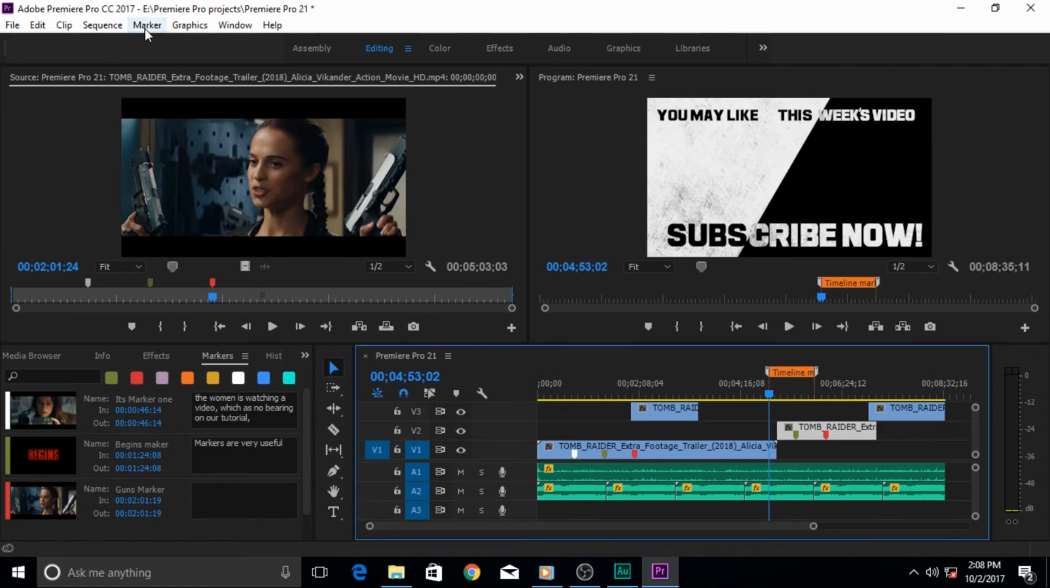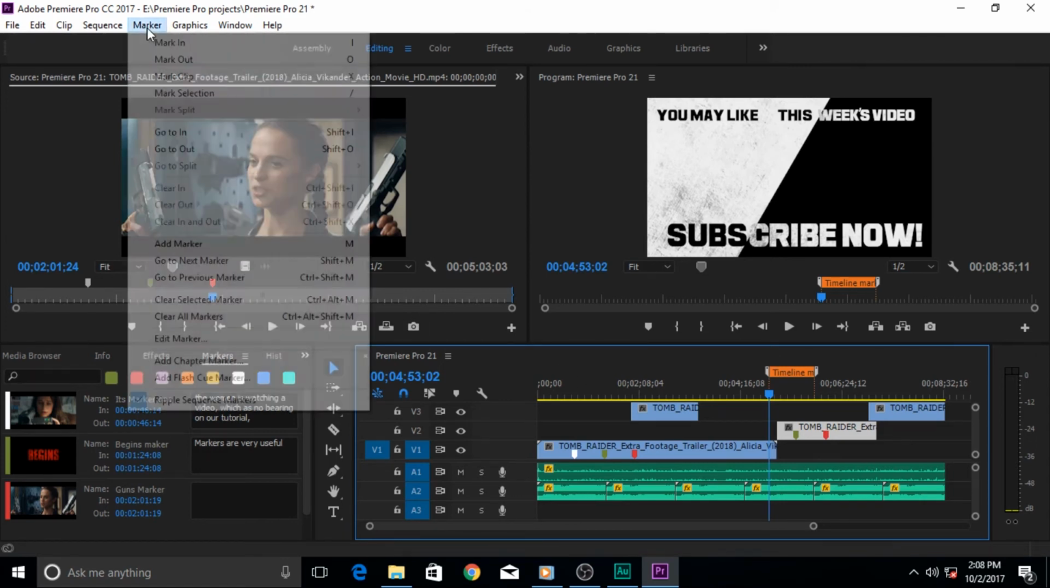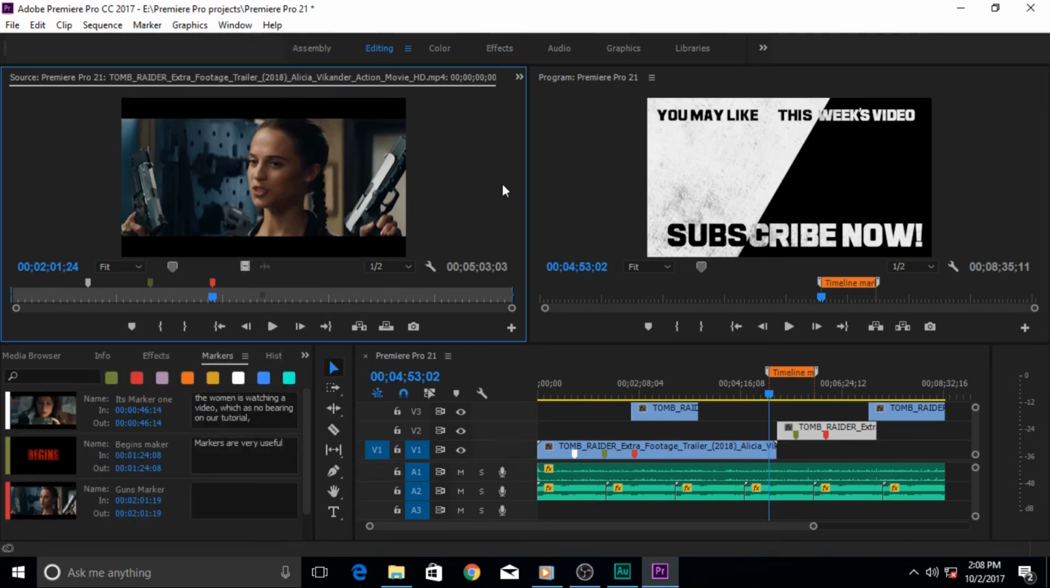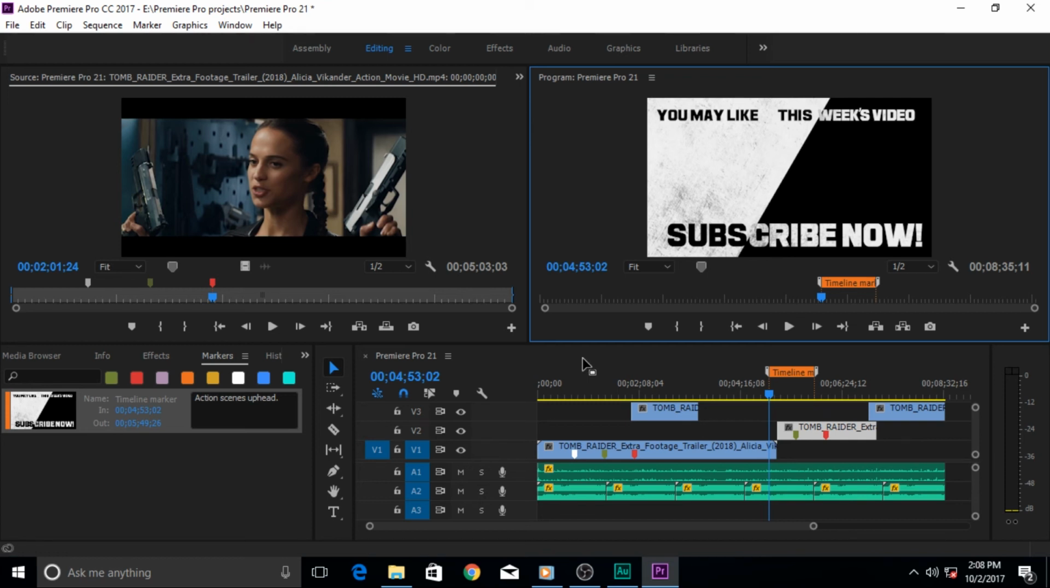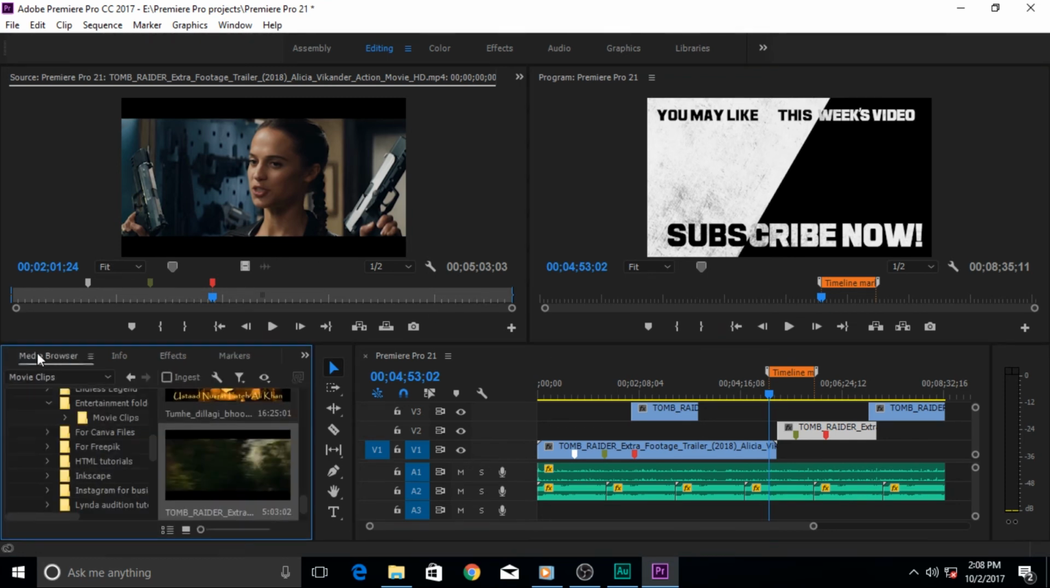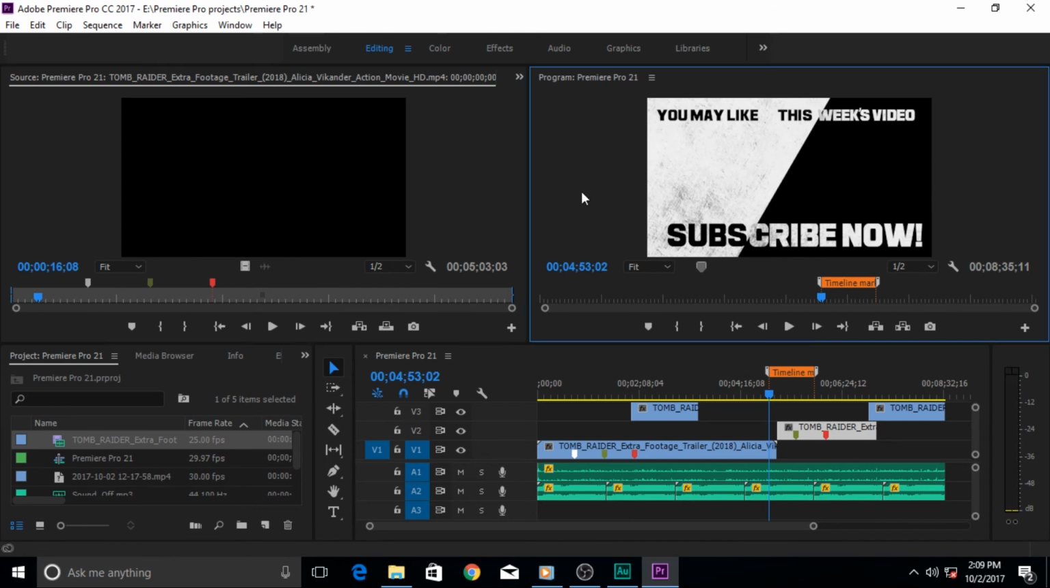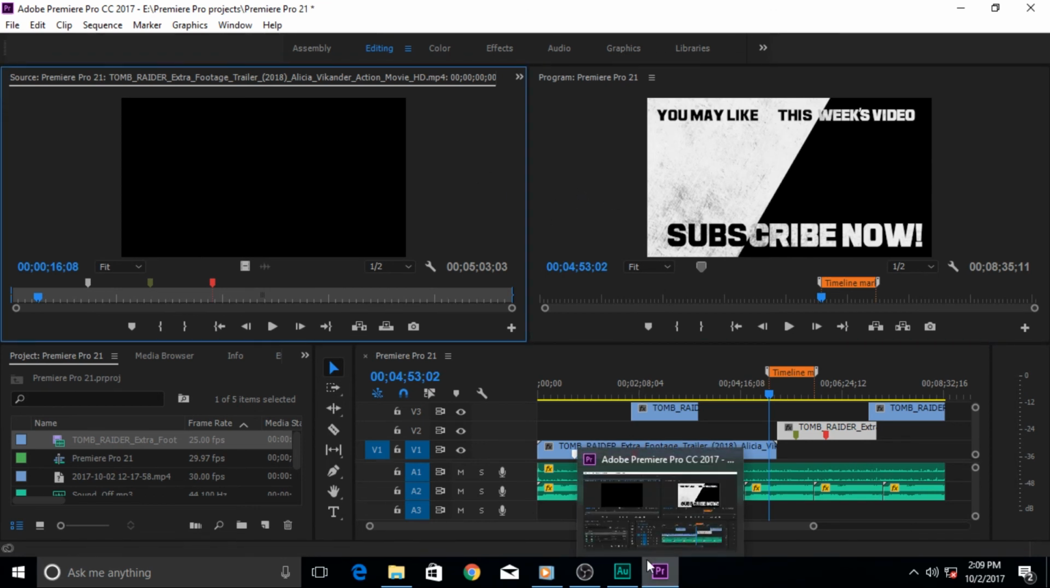Other than this information, you can also come to the options in the top menu and click on marker, and it gives you even more options for in points, out points, clip marker selection, and stuff like that. That all depends on how extensively you want to use markers. So guys, I hope this was a good informative tutorial on how to use markers, how to take full advantage of them, and how to make your life easier in Adobe Premiere Pro.